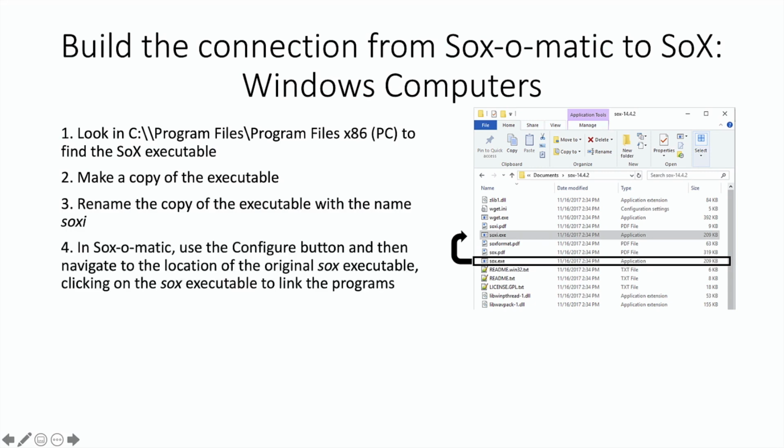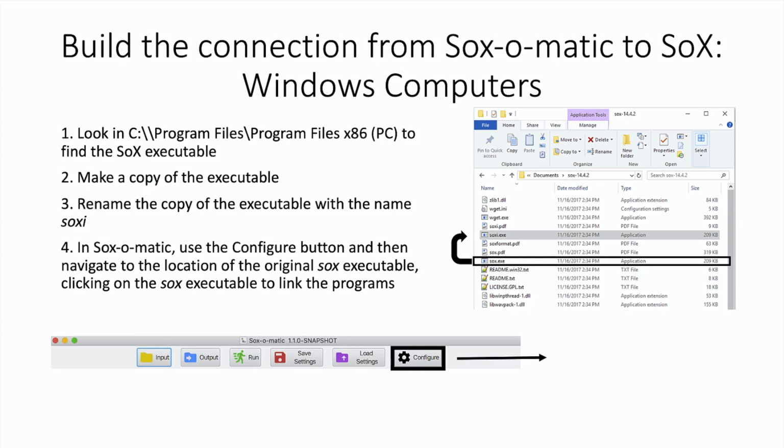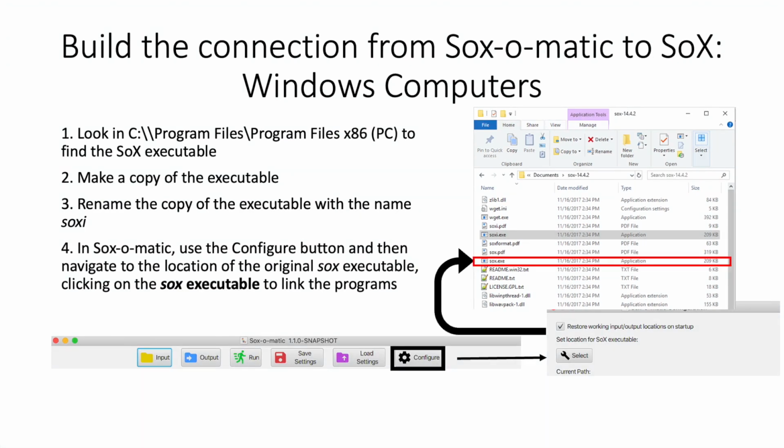Then, when you open the Sox-o-matic program, you can use the Configure button and navigate to this location. So if you have open Sox-o-matic, at the right you'll see a Configure button, and when you click on it, you'll see a dialog box where you can hit Select and then navigate to the location of your Sox executable.